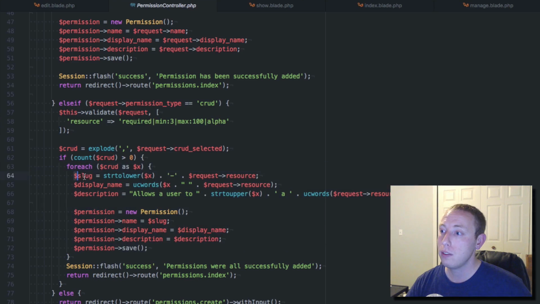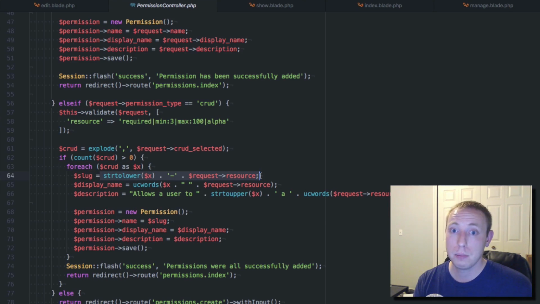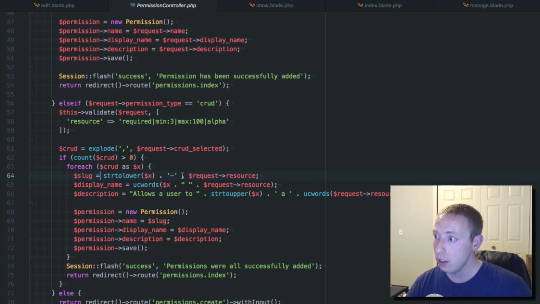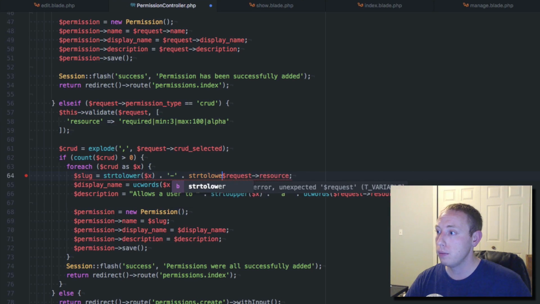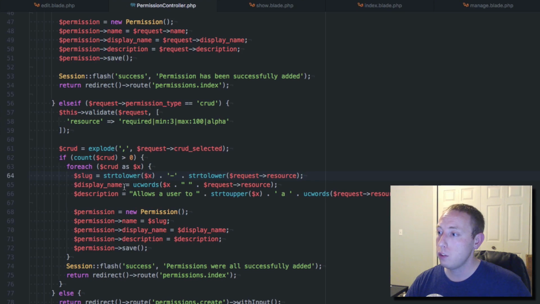So here you can see we have a variable slug. We basically do the same thing we did with the JavaScript. We're just doing the PHP version of it. So we'll have string to lower. We'll pass it in. We'll have a dash, and then same thing here, request resource. This should also be string to lower. So good thing I caught this, str to lower. There we go.